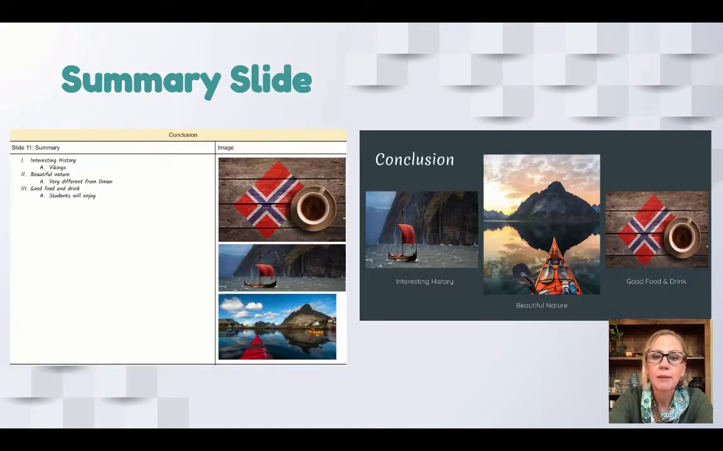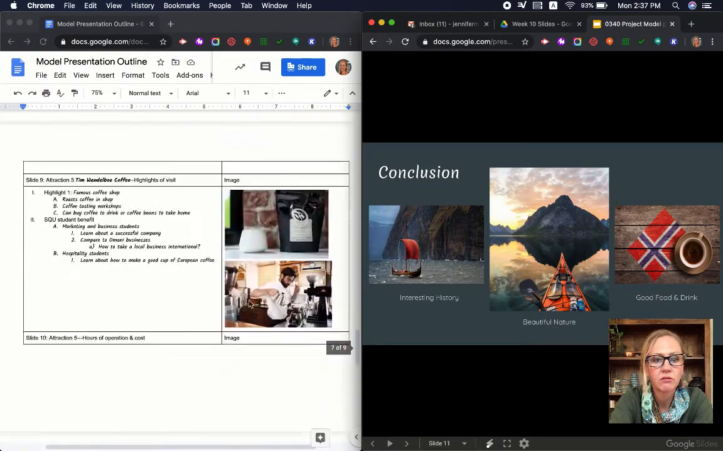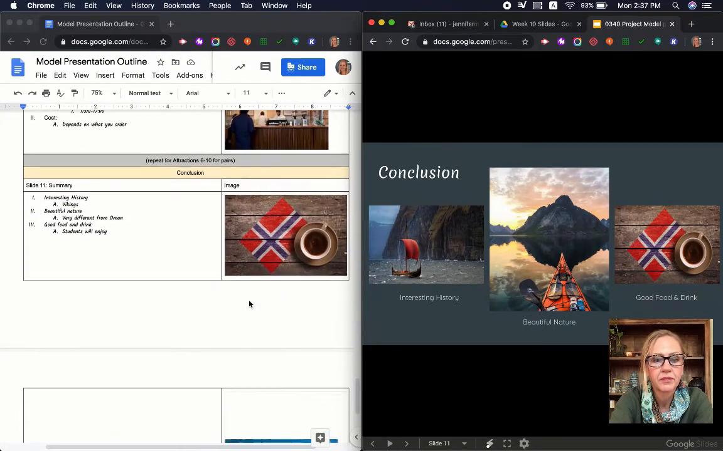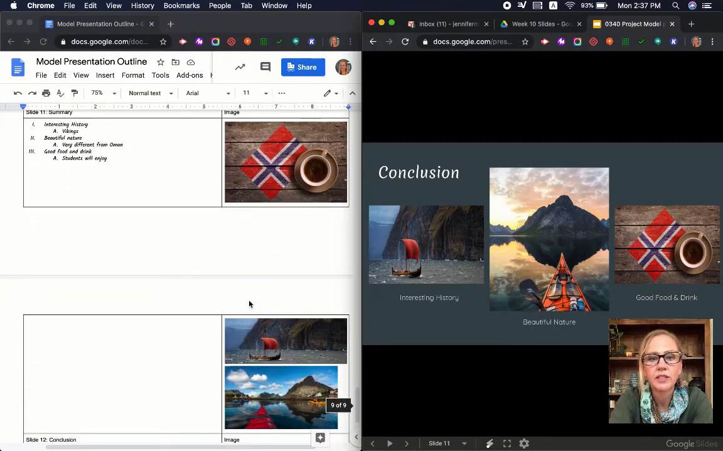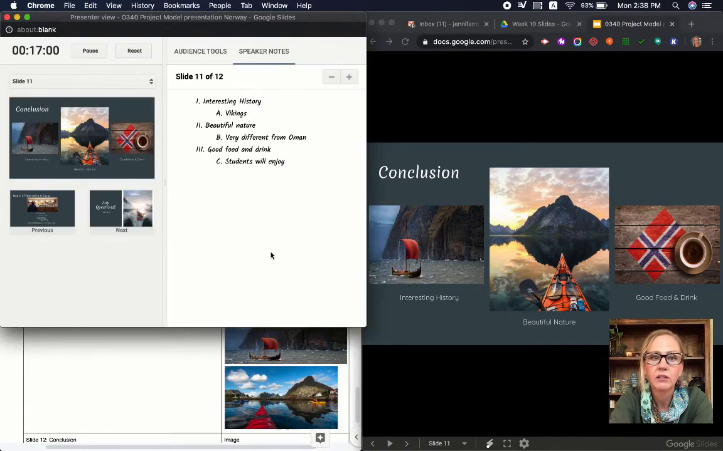And the last thing is the summary slide. So in the summary slide, I'm just doing the same thing. I'm taking my images and making a conclusion slide. That looks like this. Here's my conclusion information. I'm moving the images over, I'm moving the information over, and I'm using the speaker notes, which are just part of my outline.